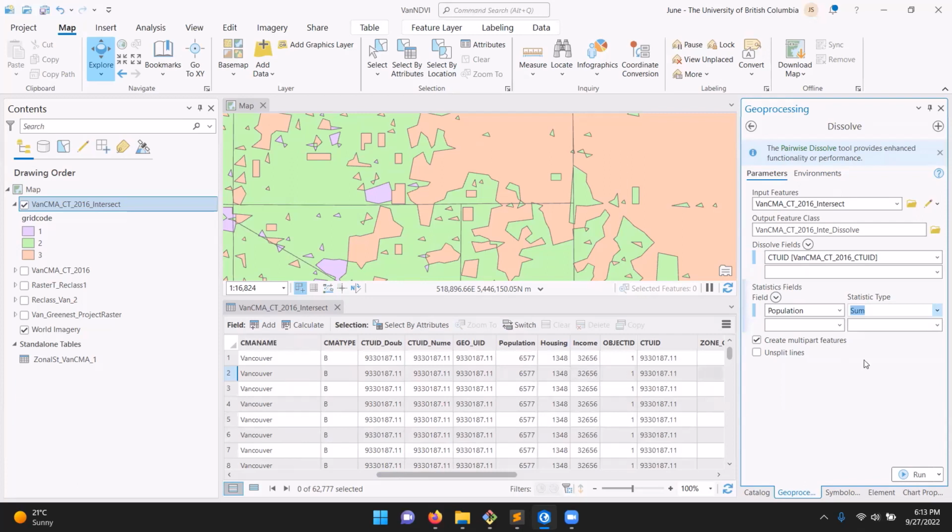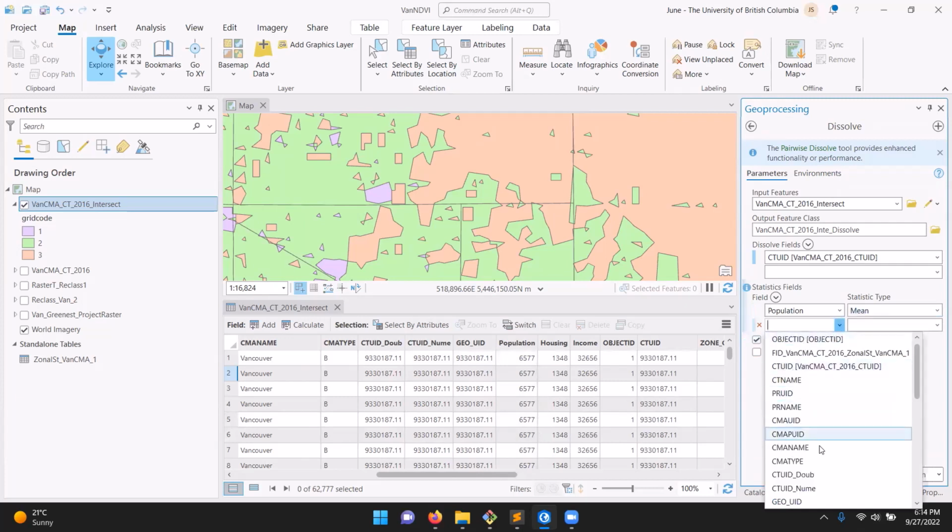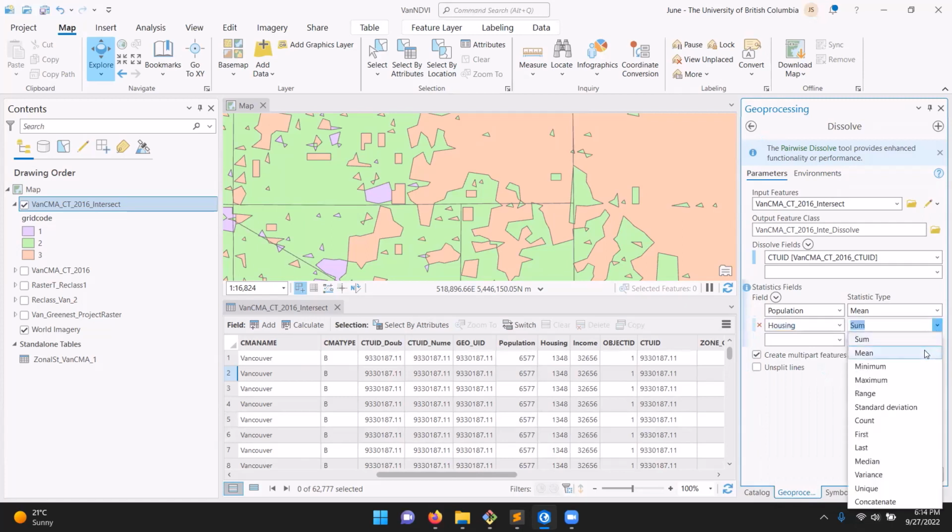So to an extent, it doesn't matter for certain choices. But if we select sum, it's going to add all these up, which we definitely don't want. You could select either mean or first, and it would give you the same answer because these are all the same. But let's just select mean to be safe. First would just take this value and apply it to all these. So we want population. We want housing. Again, go with mean.